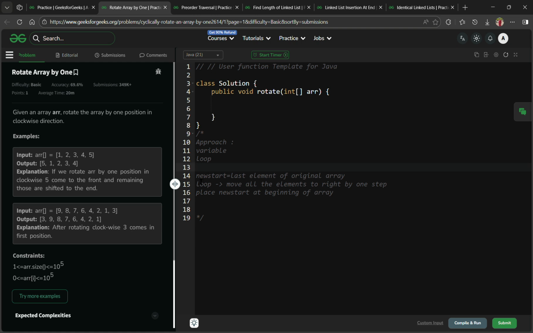We will store the last element value in a temporary variable which is new start. As we are saying here, we will move all the elements right by one step. The last element will not have anything on the right, so it will vanish. So during this loop process, before the vanishing, we will first store the value so that at last, during the new array creation, we can use that stored value.